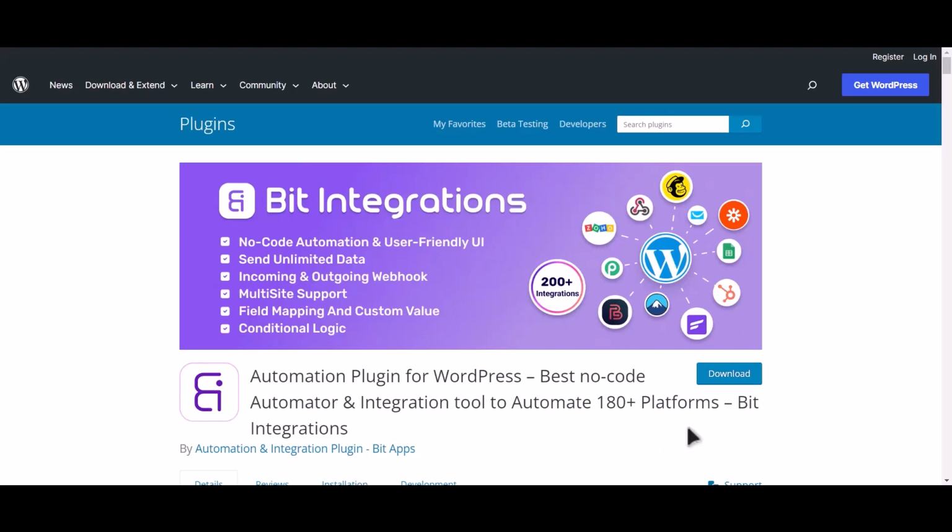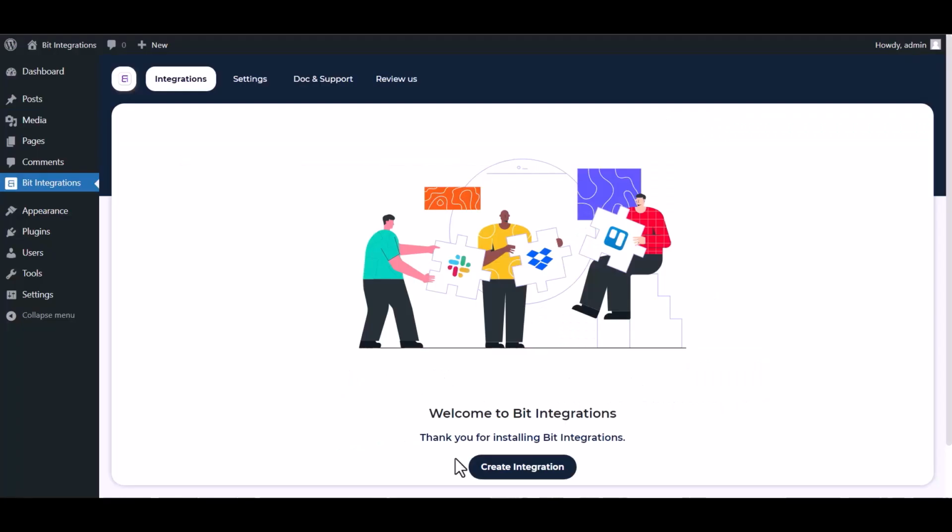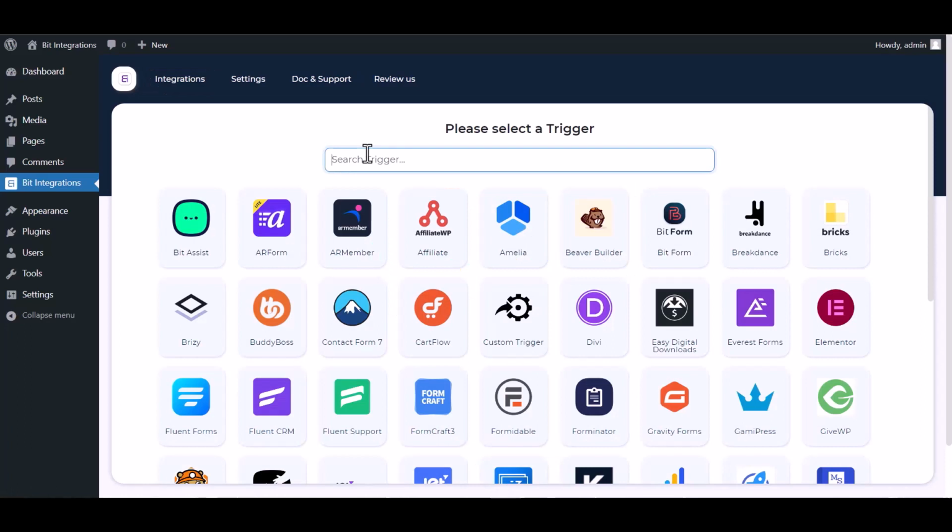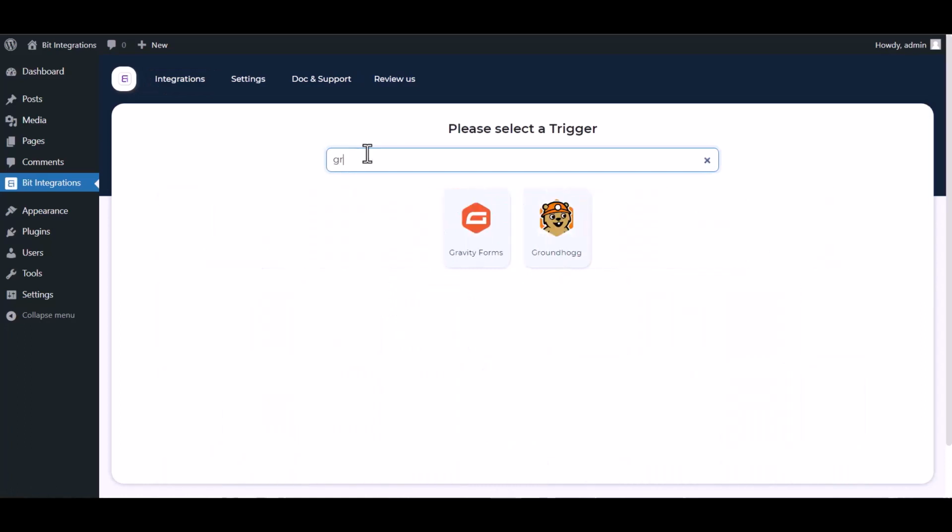I am utilizing the Bit Integrations plugin to establish a connection between these two platforms. Let's go to Bit Integration Dashboard. Create integration. Search and select Groundhogg.